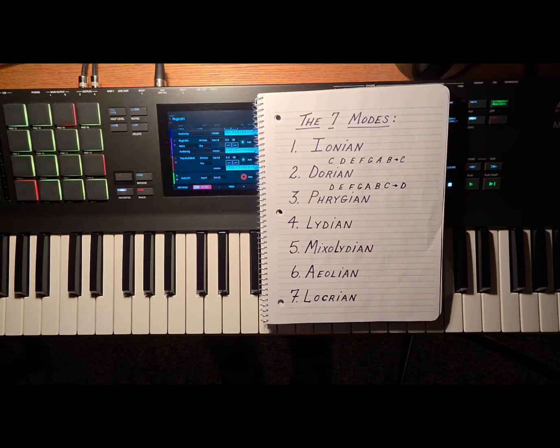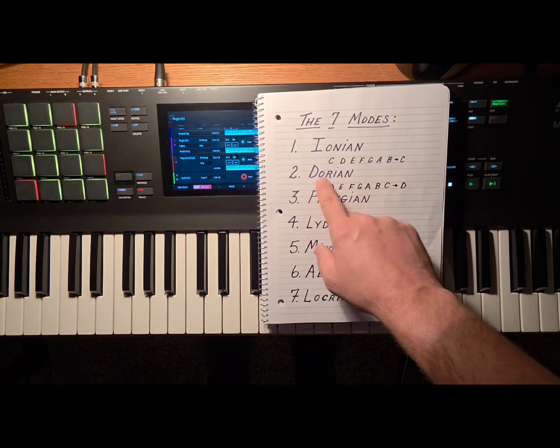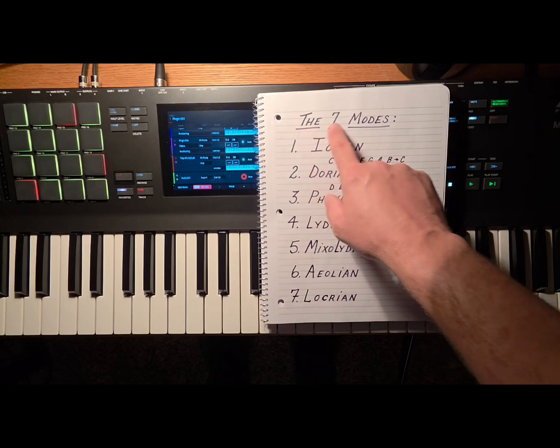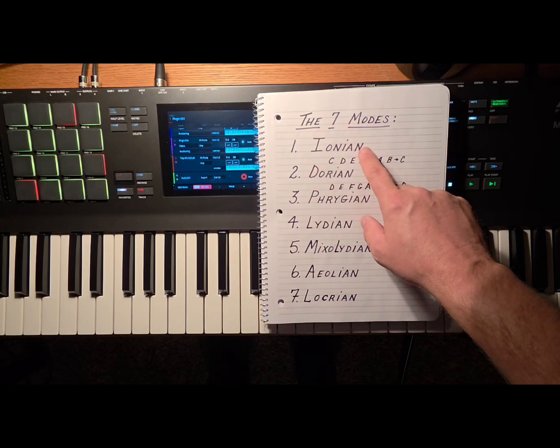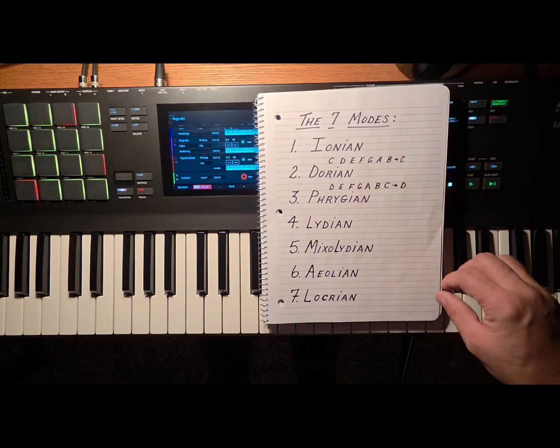Learning the Modes Part 4. In this series we're going to get into the second mode, which is also known as Dorian. Here are the 7 modes. We learned about Ionian. This series is about Dorian. Here are the modes to come.